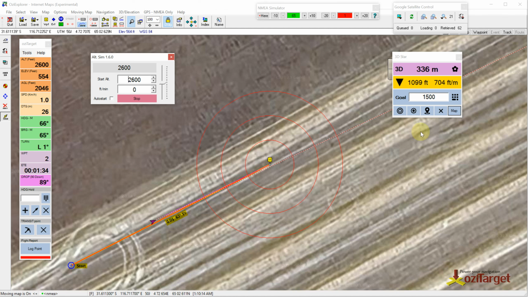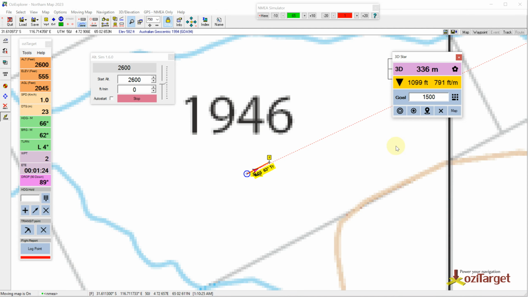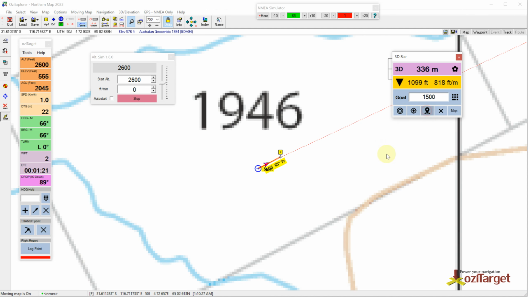When you're finished, if you want to clear these range rings, X button, they'll disappear off the map. Go back to your competition map, hit the map button again. Will take you straight back to your normal competition map. Recenter on yourself, and away you go. Get on with your flight.